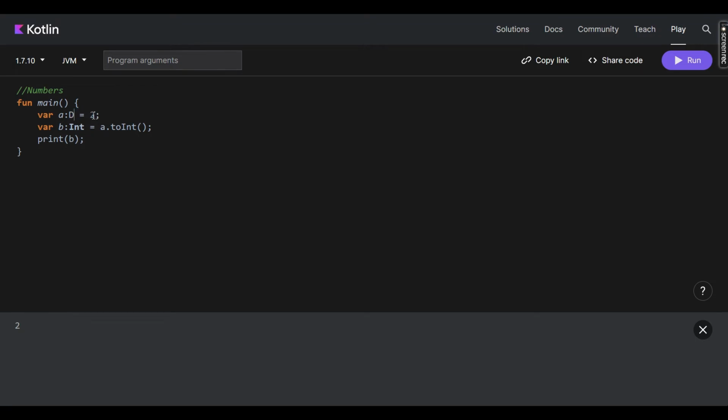Suppose this is a float or double, and it has a value like 2.2323, and I have to convert this into an integer. So I will do a.toInt. It will convert that float into an integer like this. 2 is printed on the screen. So this is how type conversion works.